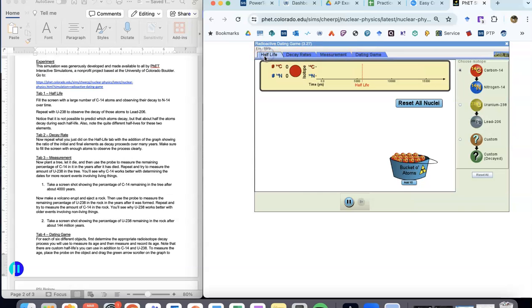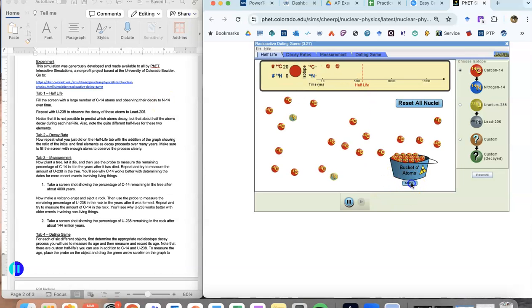Okay, so you're going to be starting with the first one, half-life, and you'll see on our lab handout it says tab 1, half-life. Now you have the different isotopes here that you can click on in these little circles to fill into the bucket, and then you can click add 10. For example, it wants you to fill the screen with a large number of C14 atoms, and then observe their decay to eventually N14 over time. When you add them, you can just click add as many as you want.